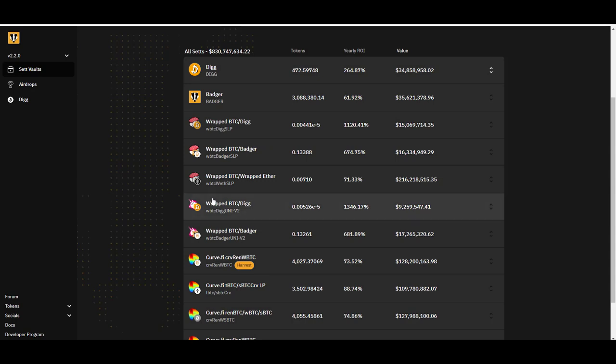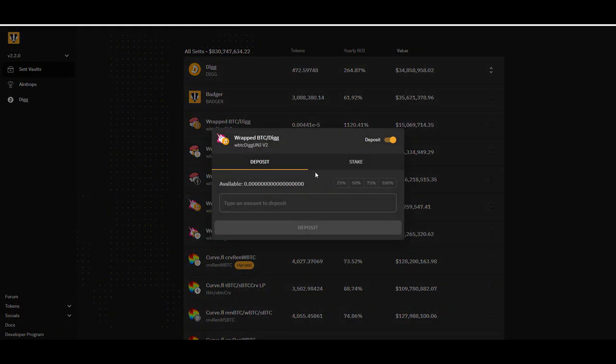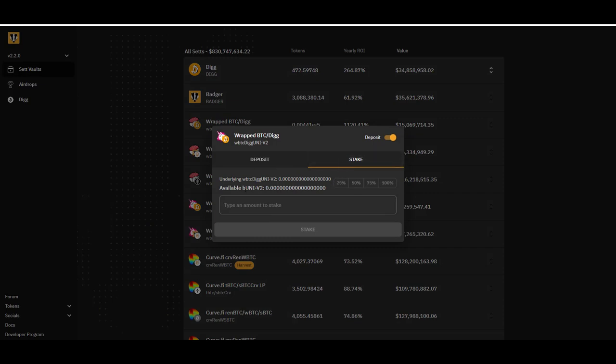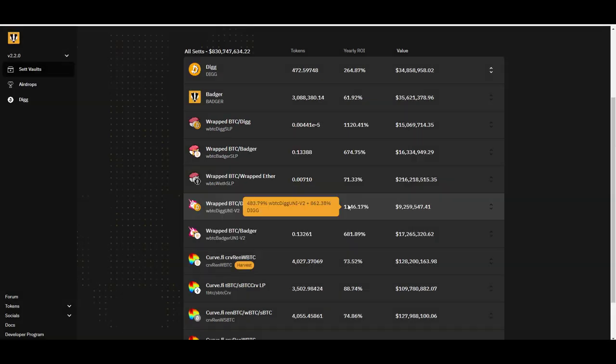And to get the second 100%, this is where a lot of people mess up. You have to click here on stake and deposit the B Uni token that you got in return for making your LP deposit into this vault here. And you do the same thing. You click 100% and you click stake. And by completing that last step, you'll be eligible for the 862% yield.